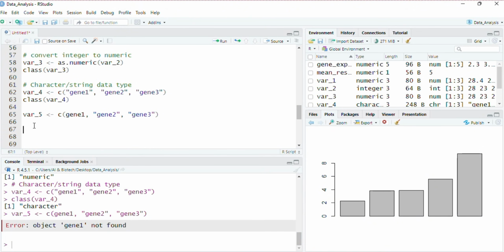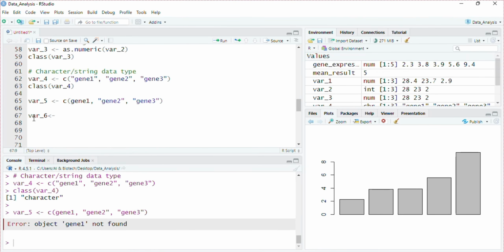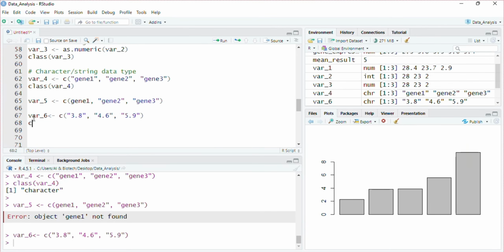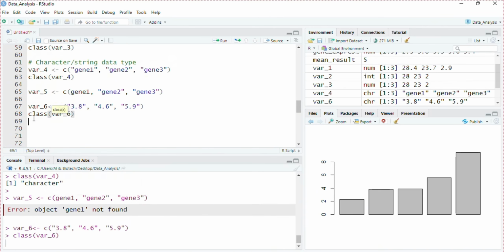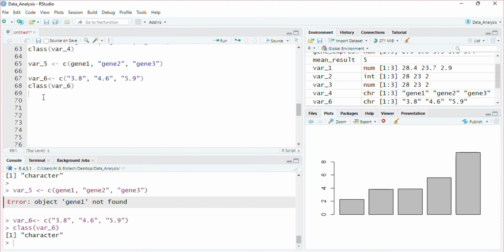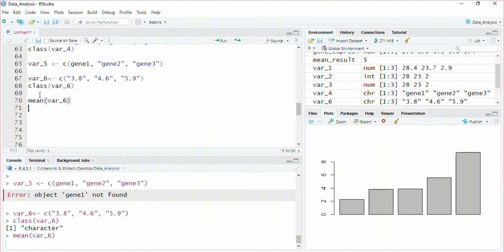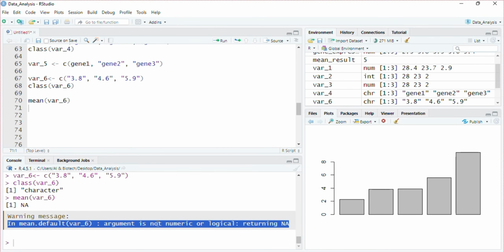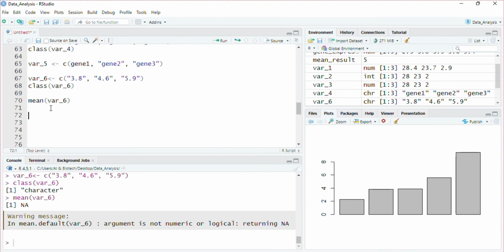Similarly, if you add quotation marks around numbers, like this, and execute this line of code, let's check the class. If you check the class here, it's mentioned as character, even though it's not a character variable. This will cause a mistake when we analyze our data, because you cannot apply any statistical or machine learning function on character data. Let's say I want to calculate the mean of this variable 6, the output is NA with a warning message that says argument is not numeric or logical, so returning NA. So the argument should be numeric.